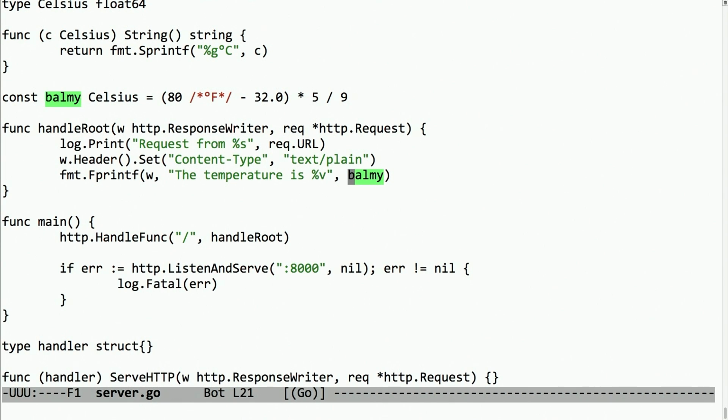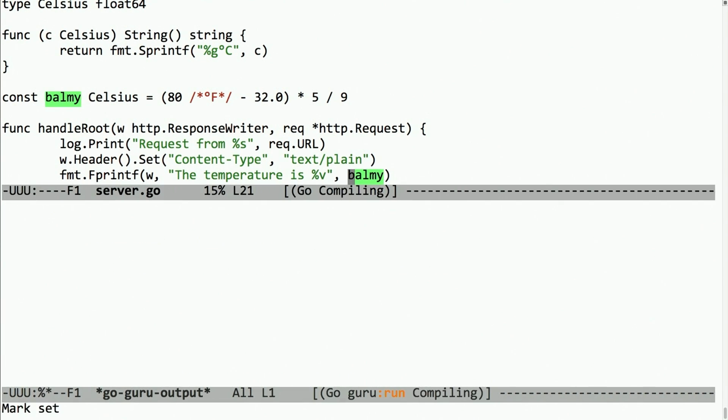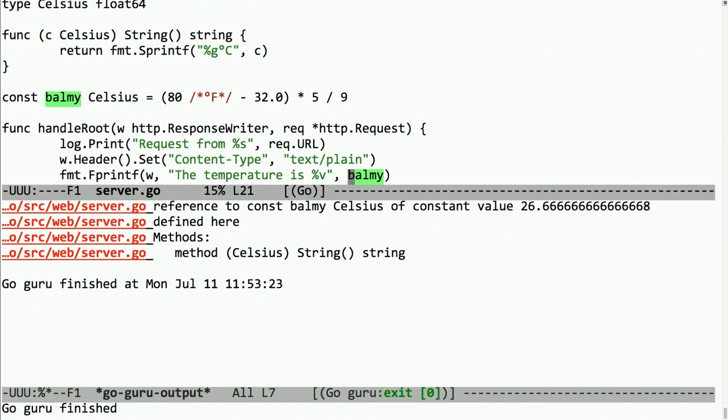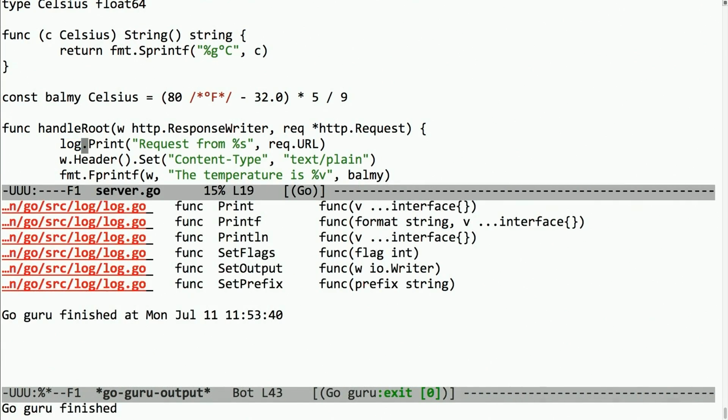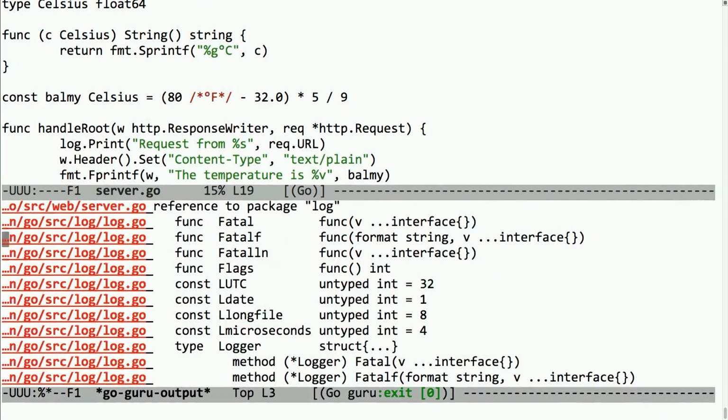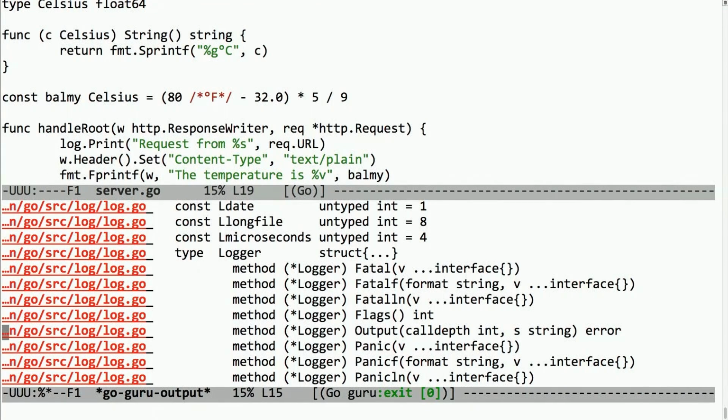This thing here, balmy, is a constant. And if I do a describe here, it says this is a reference to a constant of type Celsius, whose value is 26.6, and 26 2/3. So it's done the constant arithmetic. It was balmy in New York. That's probably cold for you in Denver. And then finally, you can describe a package like log, and it just gives you a summary of the entire API of the package that you can search through and find what functions are available.